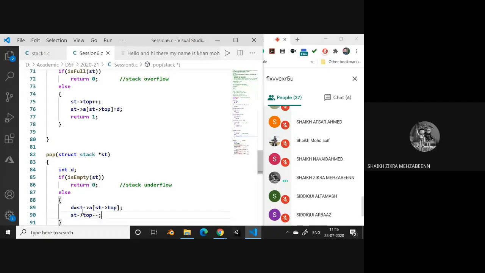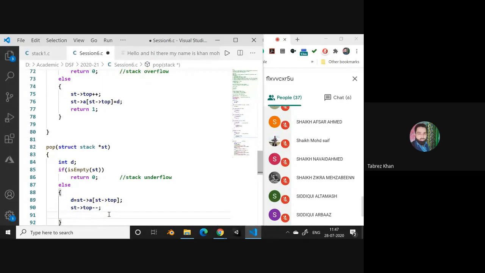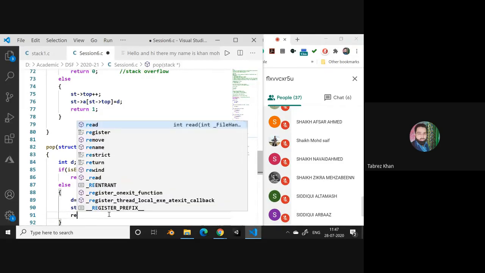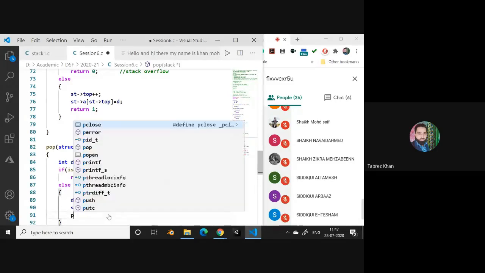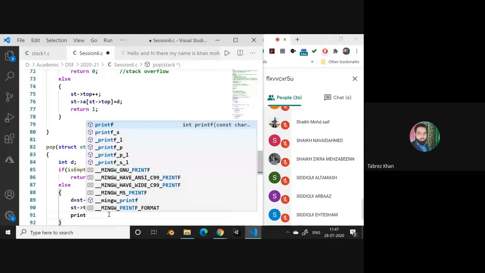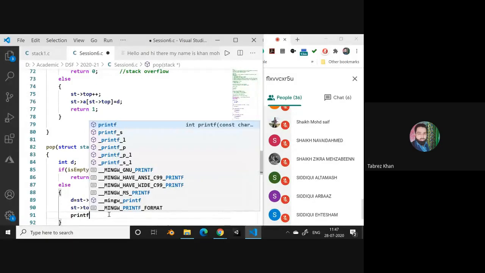So st arrow top minus minus. This is done, and we need to simply now return this element. No, we won't be returning. Instead, what we can do, I can simply print here itself.